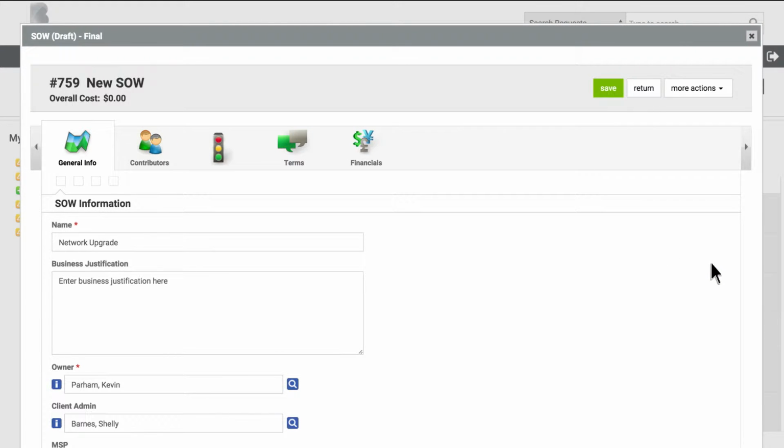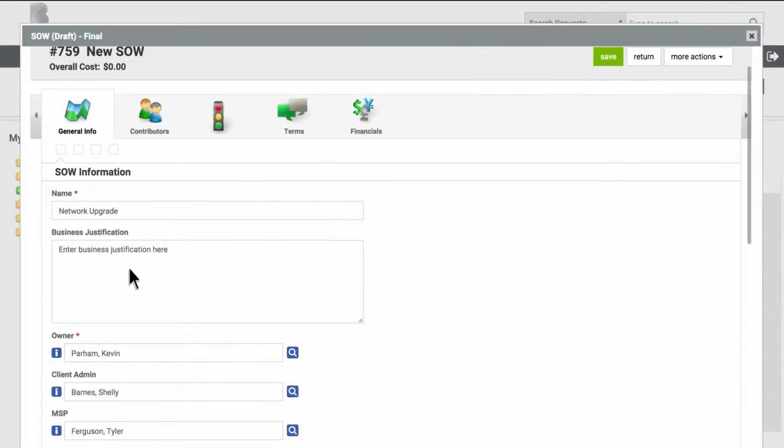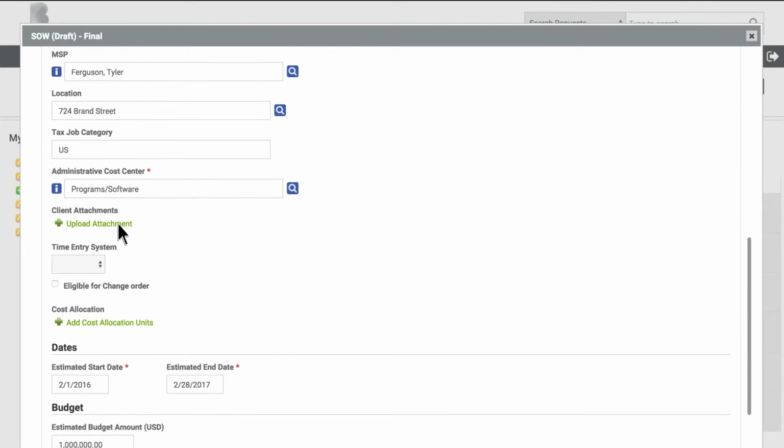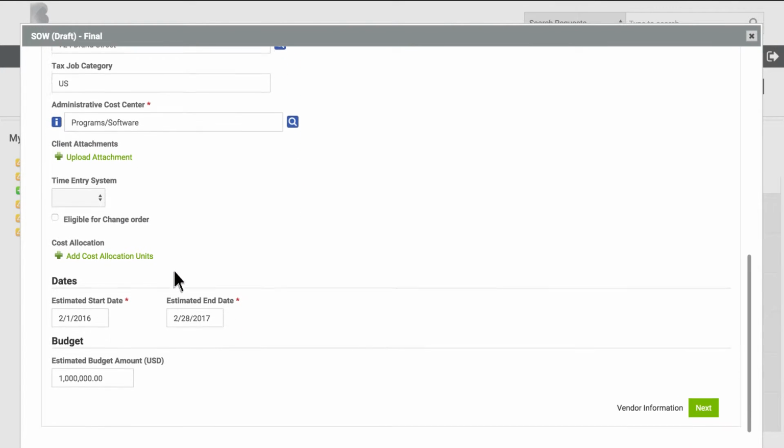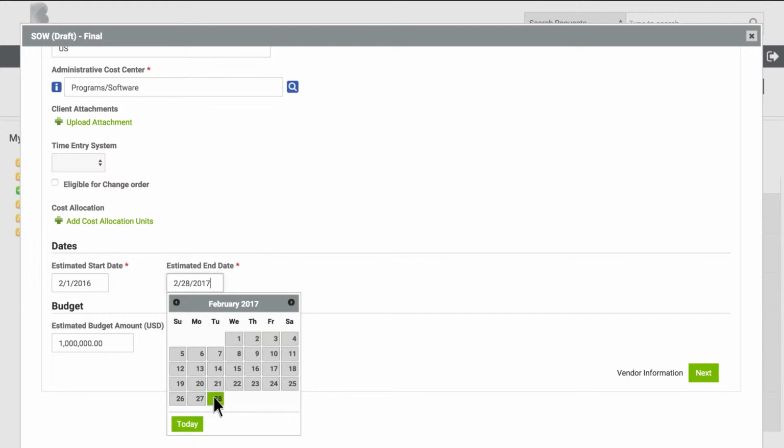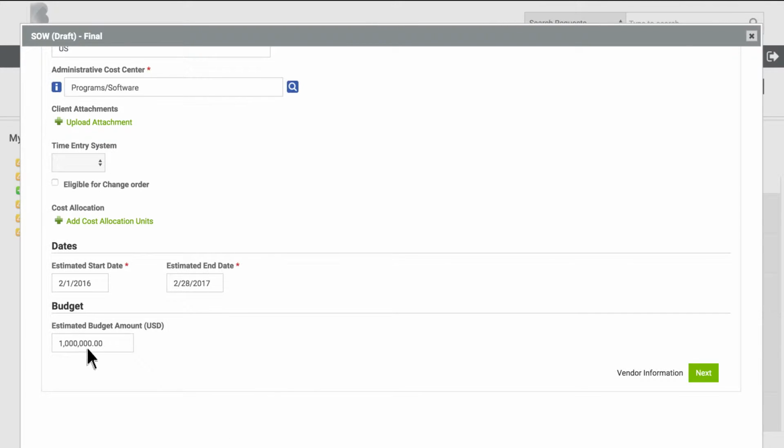Setting up the statement of work. You will need to fill in the statement of work information, like name, business justification information, and the option to upload a document such as a business case. Select dates and the estimated budget of the project. Click on Next and identify the vendor.